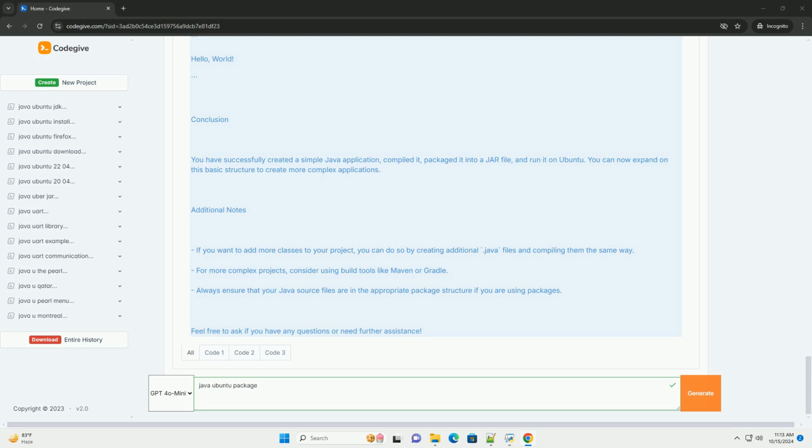Step 3. Compile the Java code. You can compile the Java code using the javac command. This will create a file named helloworld.class in the same directory, which contains the bytecode.